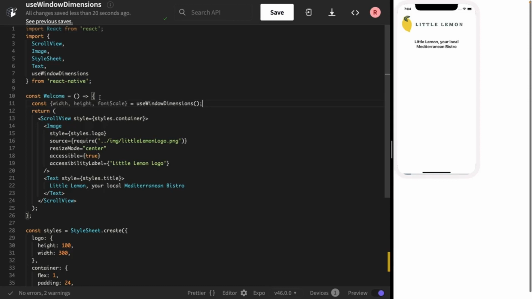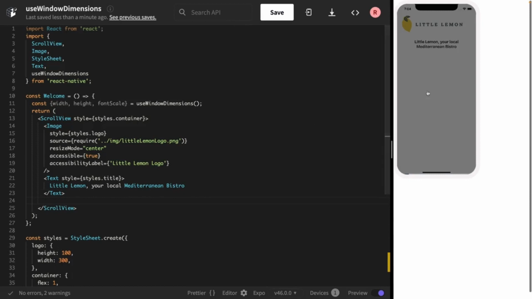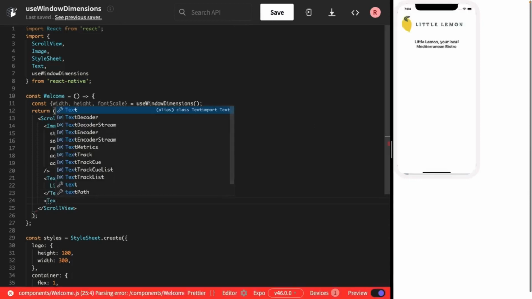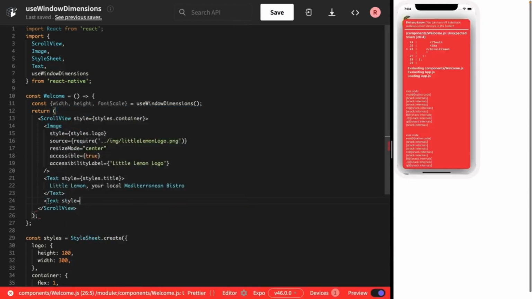And I can use the hook for different calculations. The height, width, and font scale are all numbers, and they've been destructured from the useWindowDimensions hook. What's useful about this hook is that you can get the updated value of the height, width, and font scale whenever the screen dimensions change. Let me print out the window dimensions on screen, such as height, width, and font scale, so I have that information. I include text here and I style it with styles.regular, which I've already defined in the style sheet.